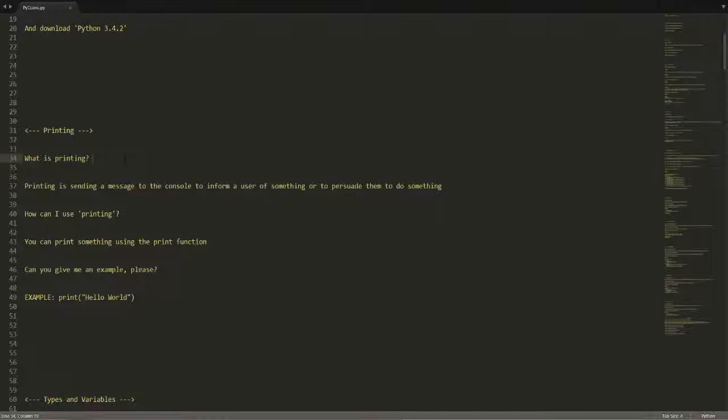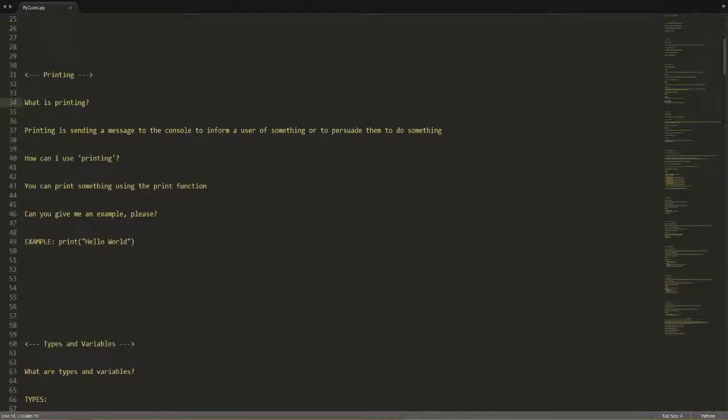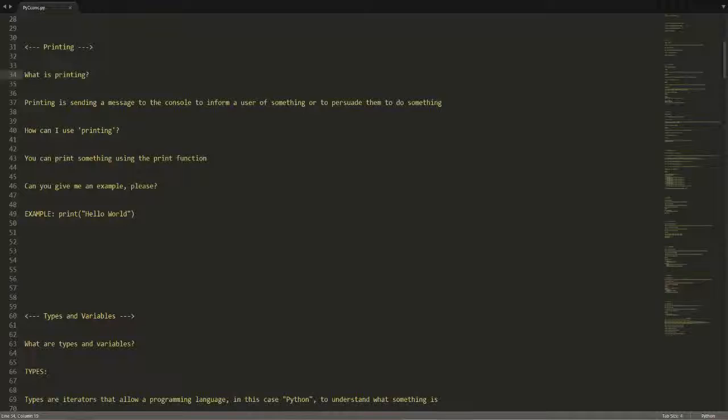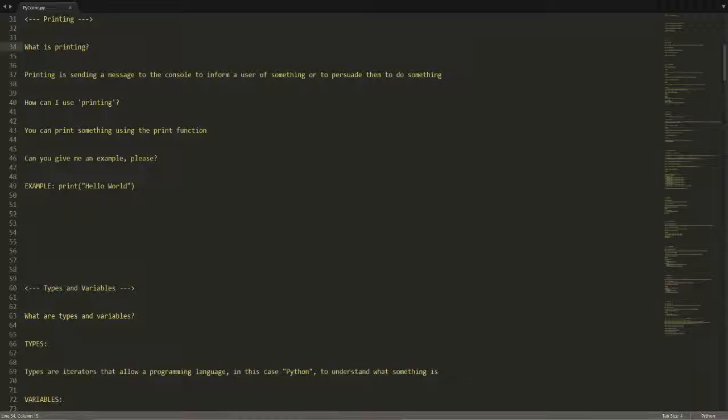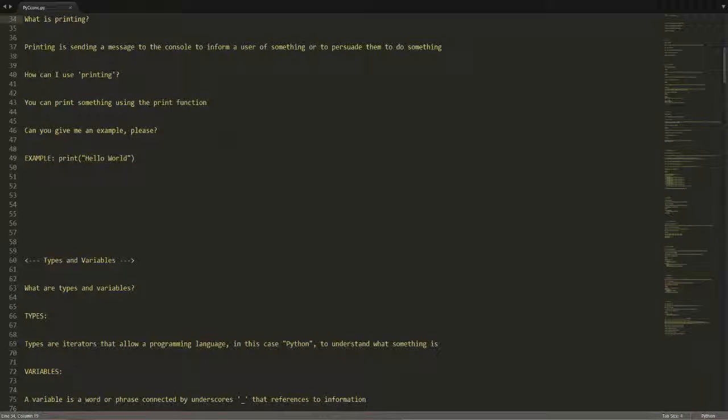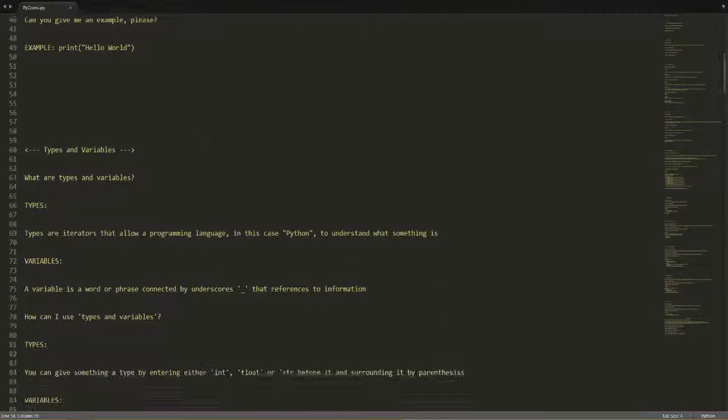Printing is sending a message to the console to inform a user of something or to persuade them to do something. How can you use printing? You can print something using the print function. Could you give me an example? Print hello world. And then we went on to types and variables.